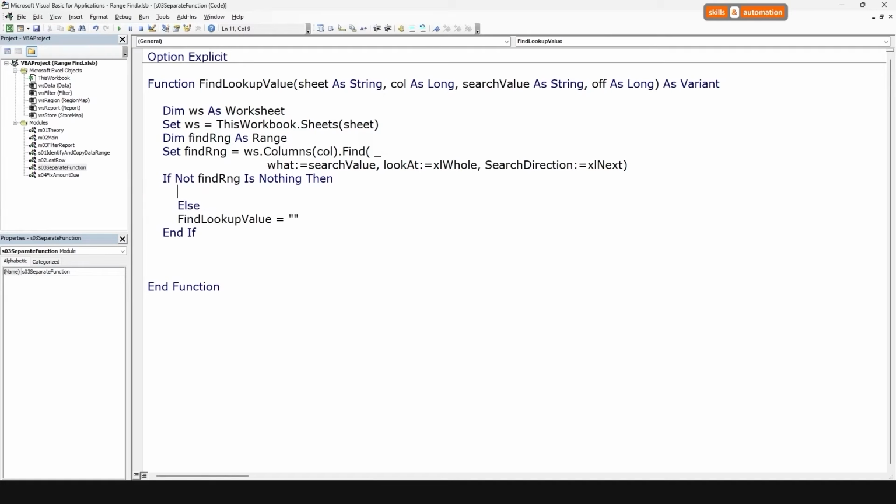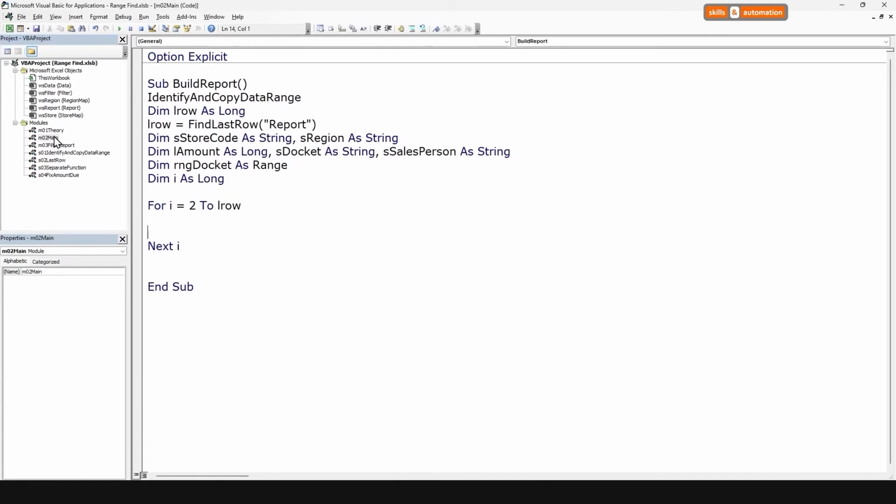And if the matching cell is found, we will grab the next value that is offset by the number that is provided in the function parameter. So the returned value can come from any column, left or right of the matched value, as long as it is in the same row. And that's it. Let's return to the main code.